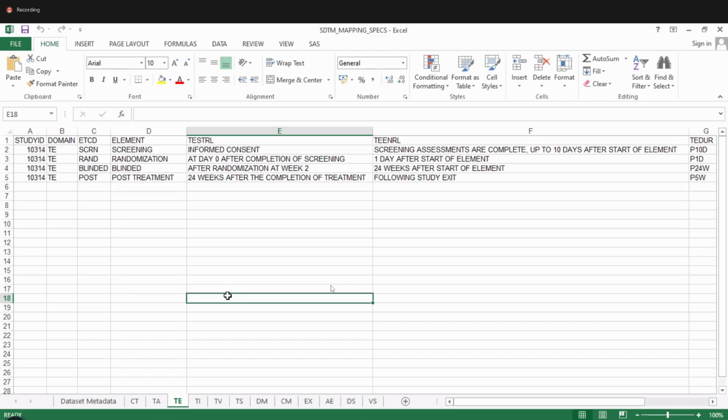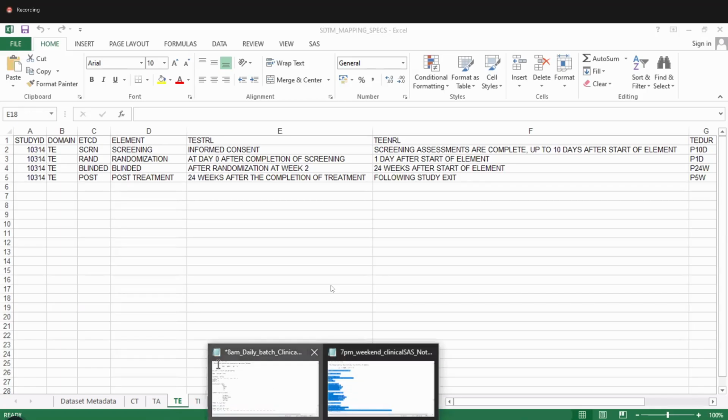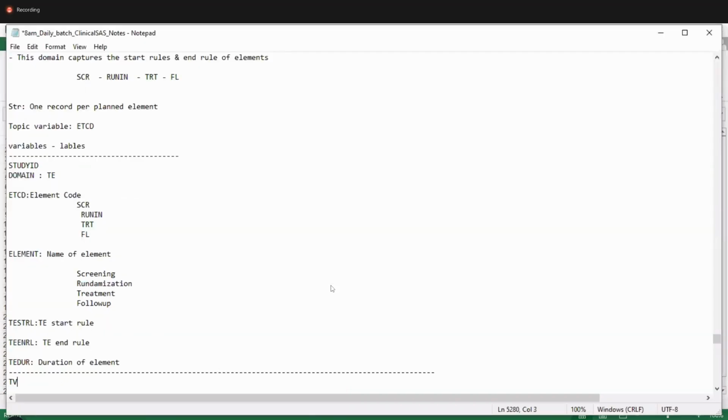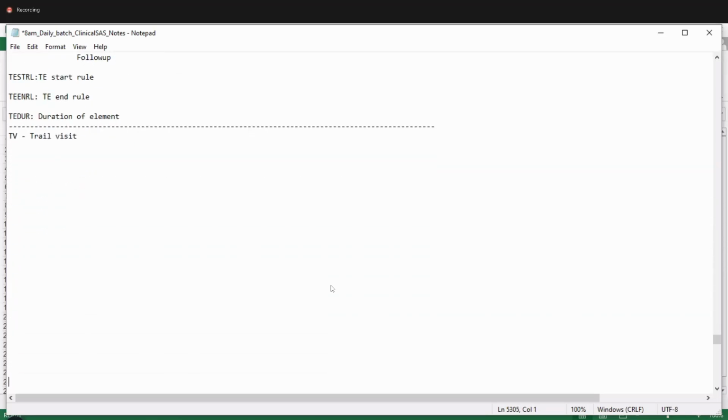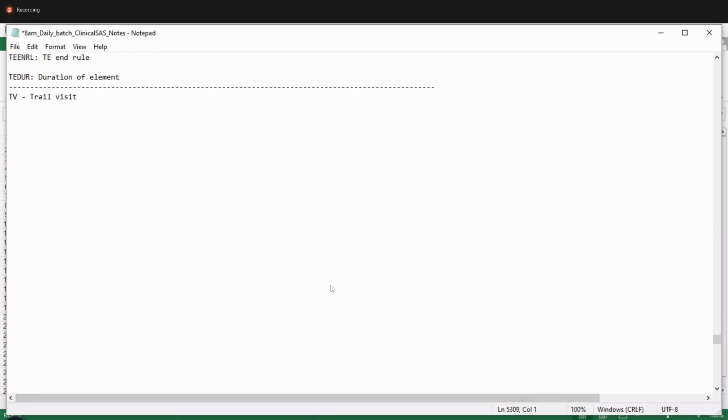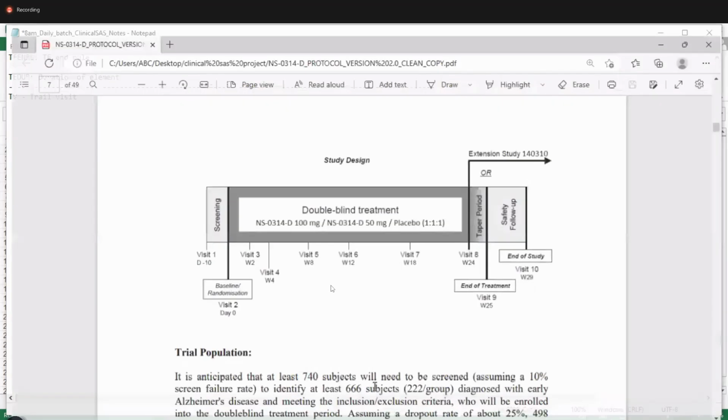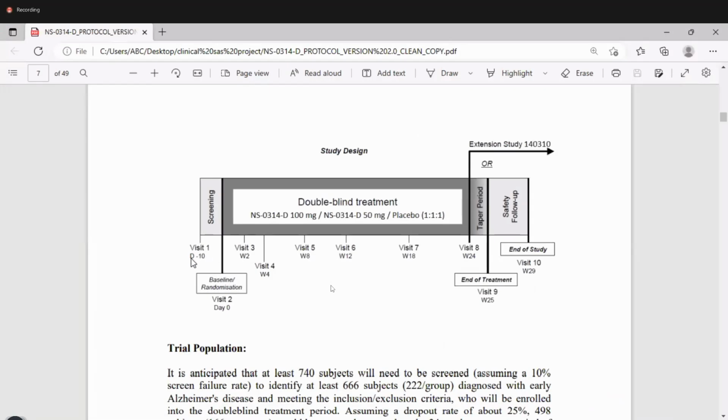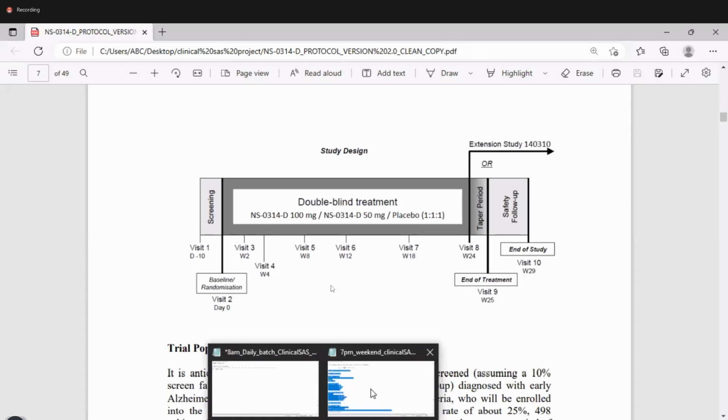Okay. So the next, trial visit domain. So what will this domain capture? Same in a study, in your protocol, what are the scheduled visits there? These are scheduled visits, right? Day 10, randomization baseline, week 2, week 4, week 8, week 12, week 24, week 28, week 29. These are the scheduled visit details. Trial visits will populate the visit information. That too, scheduled visit information will populate in a trial visit domain.